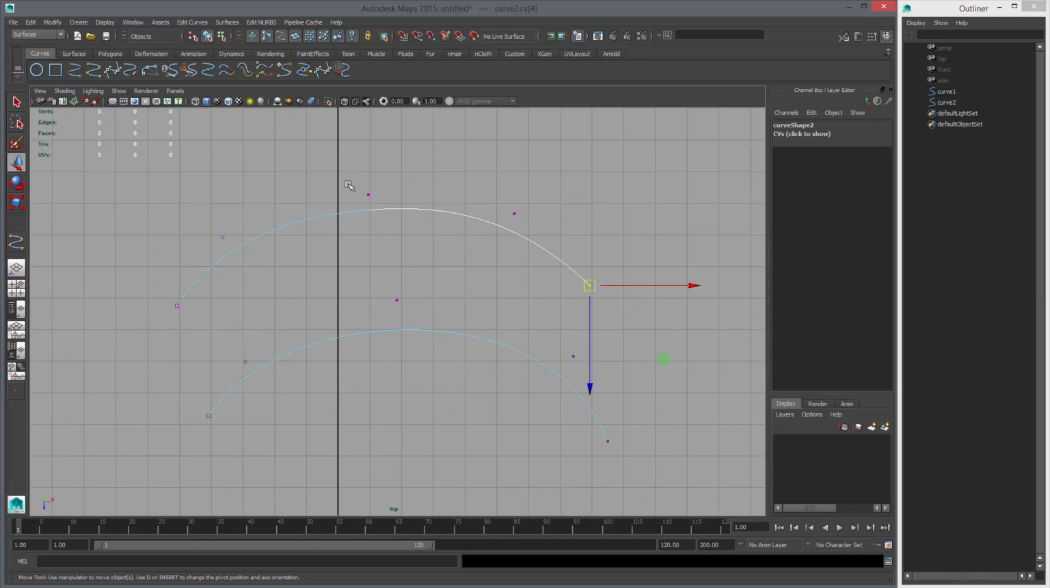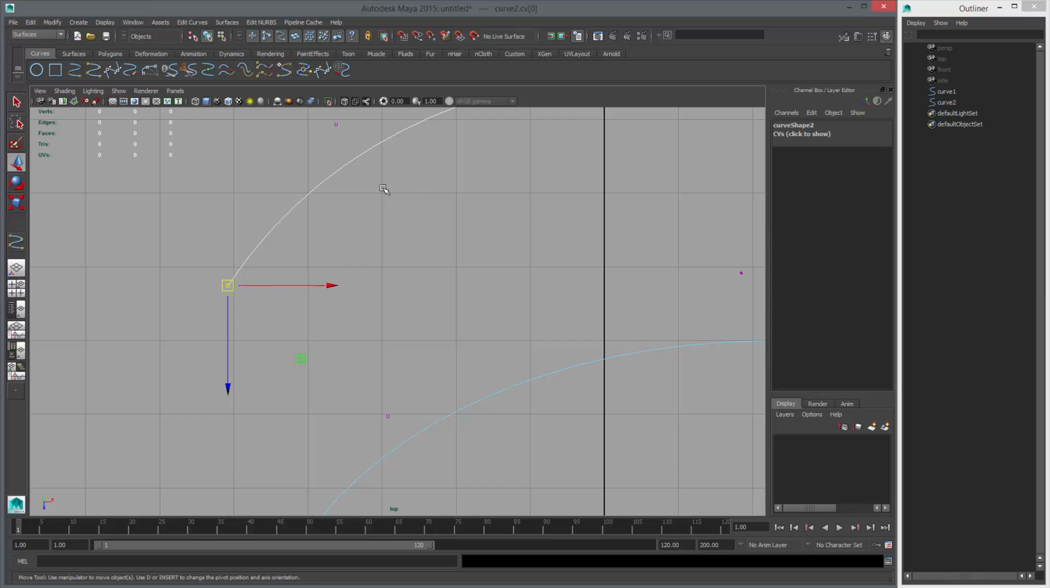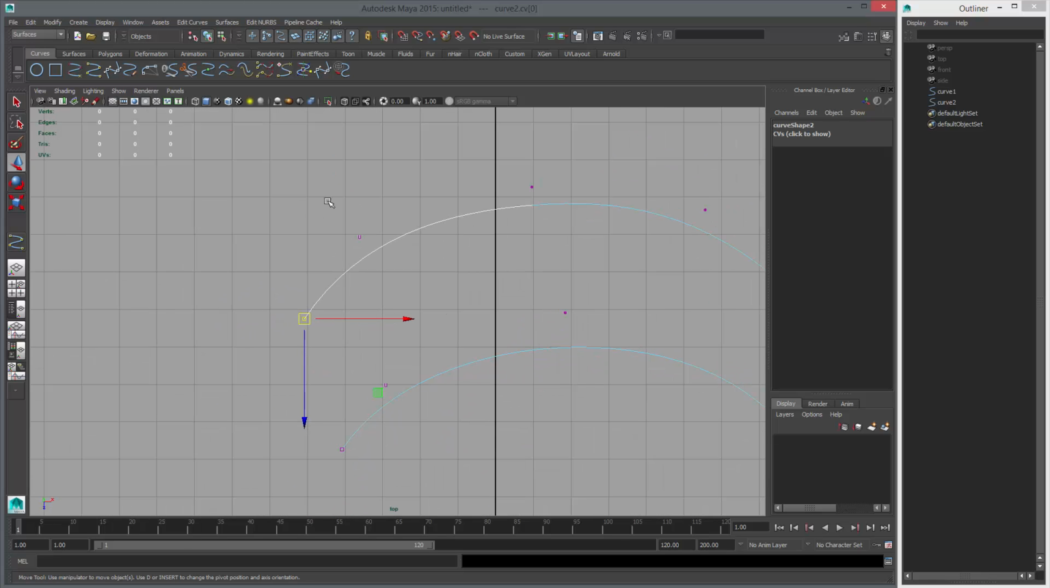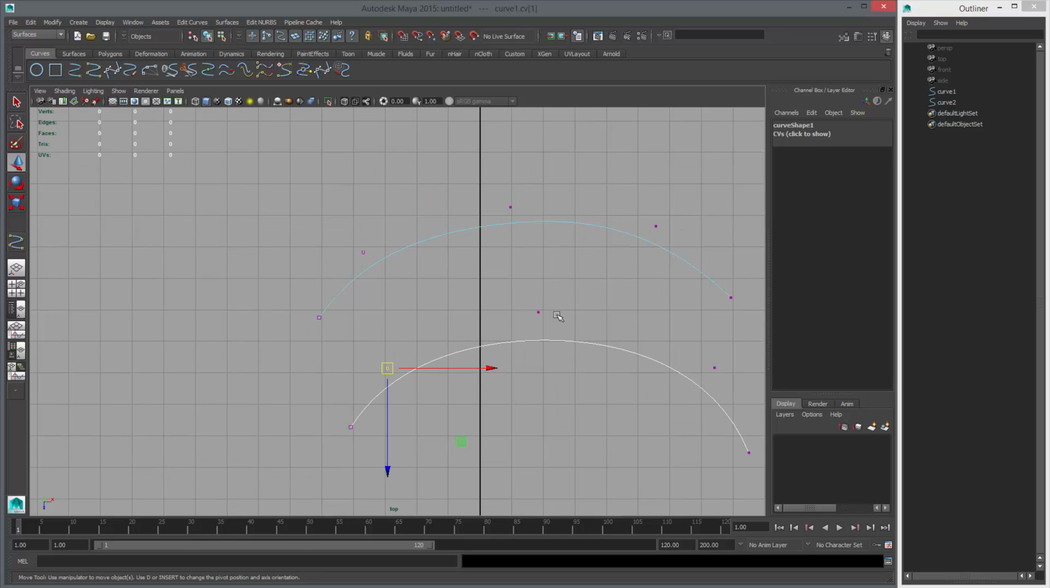Also, you notice that most of the dots look like this, the control vertices, but some of them are shaped like this. So the square one, that's the start of the curve, and the U is the direction. So it starts here and it's going in this direction. It's the same with this one.